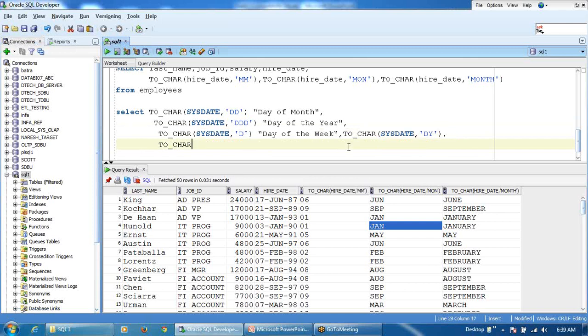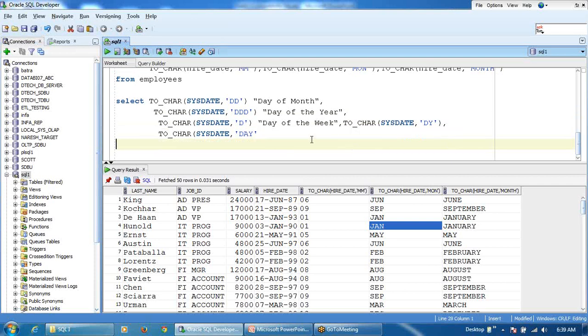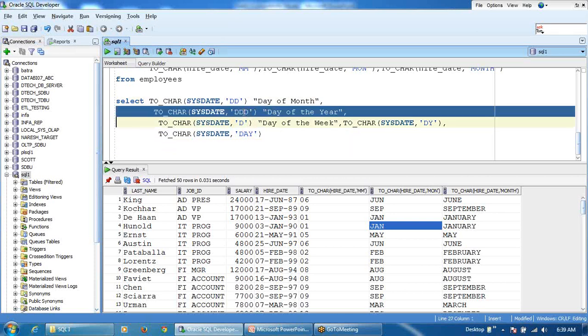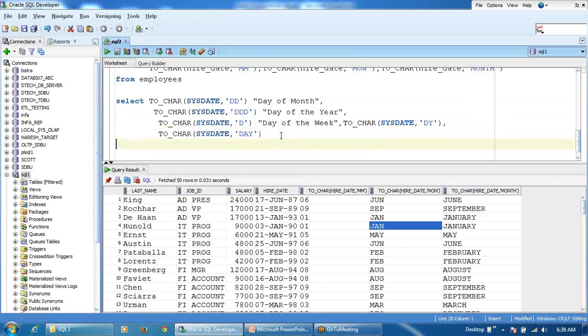And similarly, if you have TO_CHAR of sysdate and you give complete DAY, it will express the day in the full form, like Monday, Tuesday, Wednesday, likewise. So DD means it will give you the day of the month, that is straightforward. If it is DDD, it will calculate the days from the first day of the year to the last day of the year.